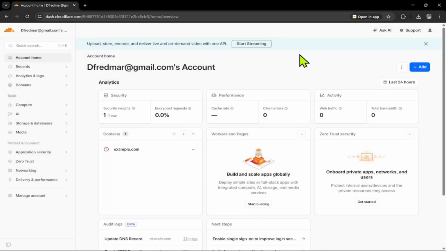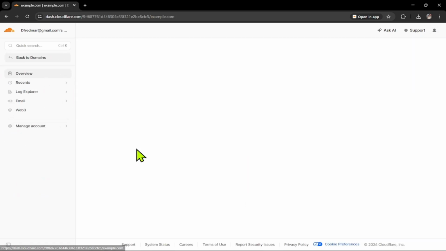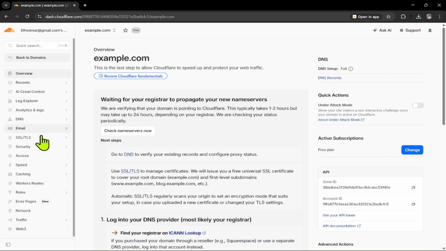In this video, I'll show you how to enable Cache Everything in Cloudflare. First, log into your Cloudflare account and open the website where you want to enable full-page caching. From the left side menu, go to Rules, then select Cache Rules.